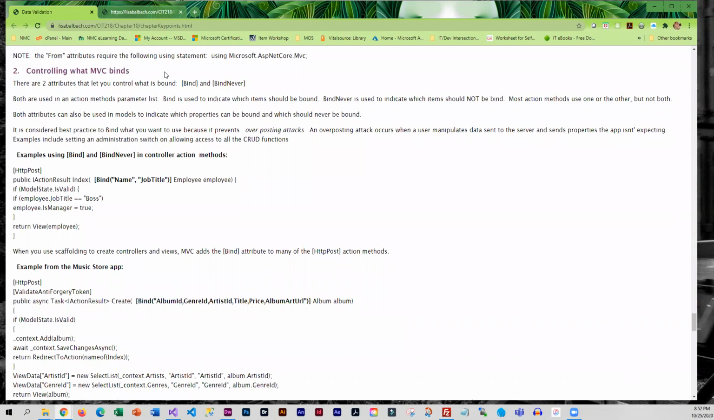Another thing that you can do to control binding, and this controls what is bound, is that you can use either the bind attribute or the bind never attribute. In the scaffolding that MVC uses, if you look in the controllers, in most of the post action methods, they use bind. Sometimes you'll see bind never, but most of the time you will see bind, and it'll be something like this. They're just going to pull in what they're going to use. They don't always pull in all of the properties.